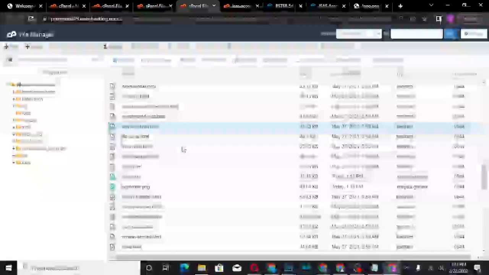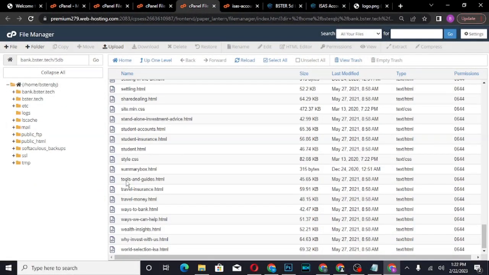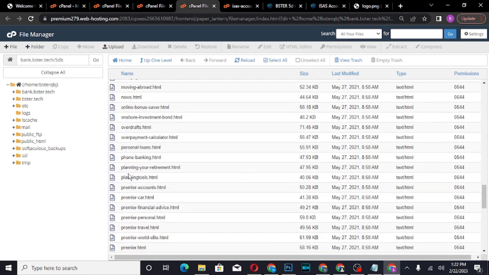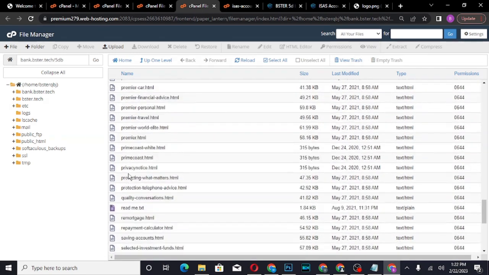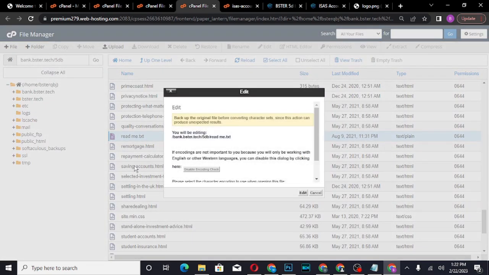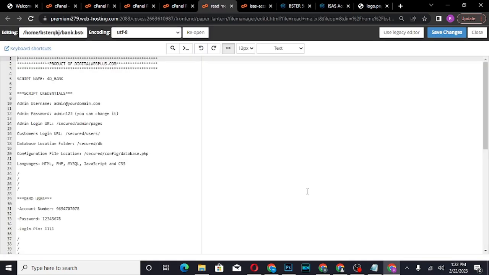So now I want to show you something. Let's go to readme. There's supposed to be a readme file here. So this is the readme file. You just have to click on it and click on edit, open it.